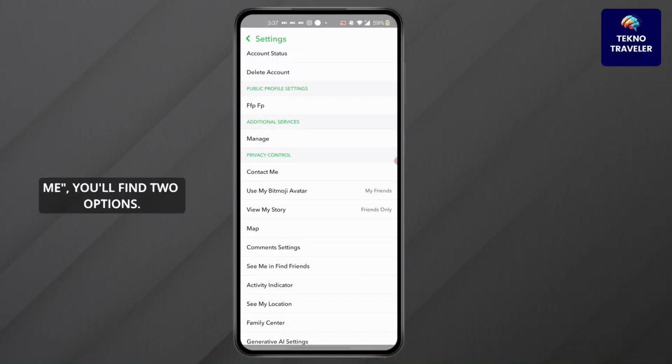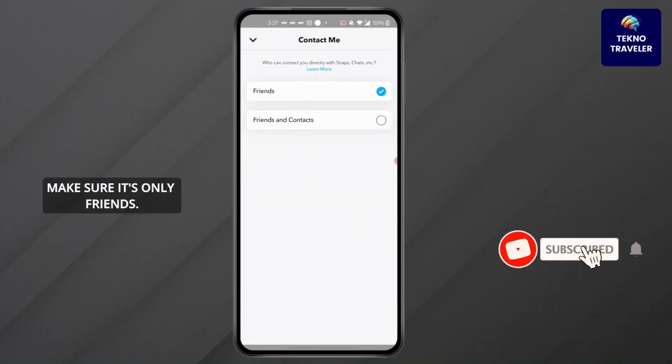After you press on Contact Me, you'll find two options. Make sure it's only friends. Make sure the tick mark is in friends.